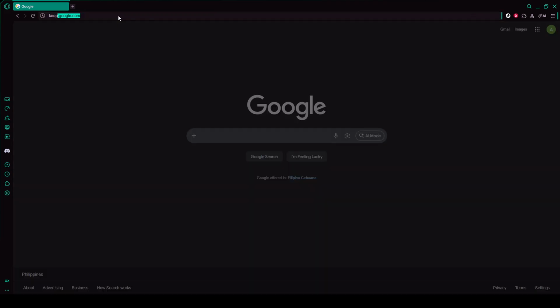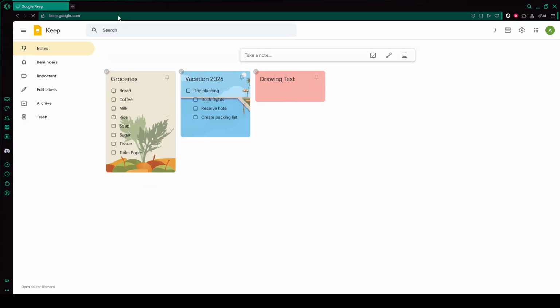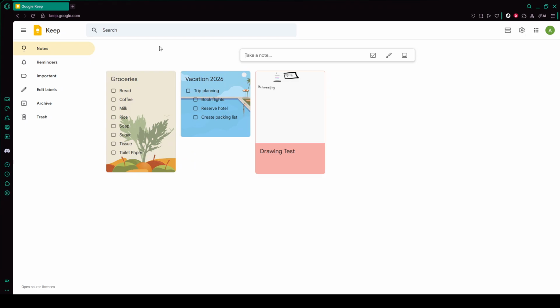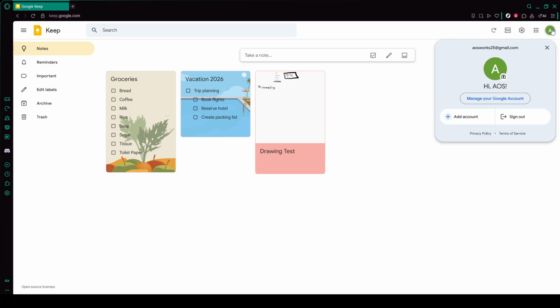When Google Keep loads, take a moment to make sure you're signed in with your Google account. You can check this by looking at the top right corner of the page. If you see your profile picture or your initial inside a circle, that means you're signed in. If you're not signed in, you might see a sign in button instead. Go ahead and click that, enter your account details, and wait for Keep to load your notes.